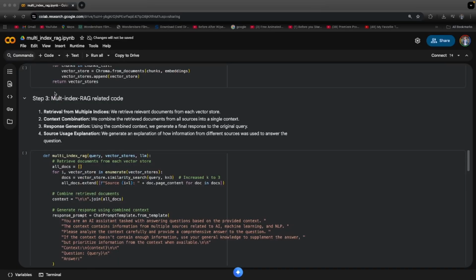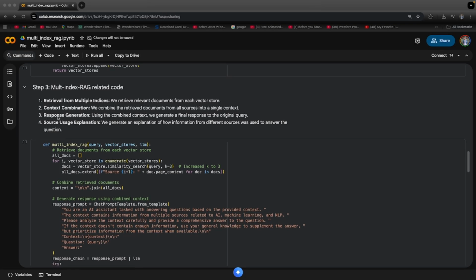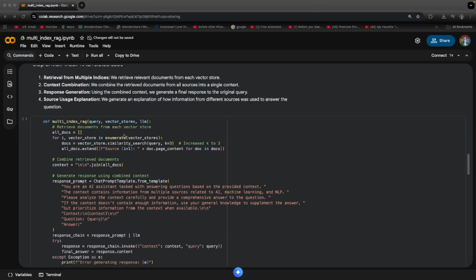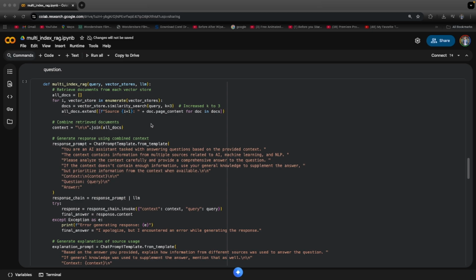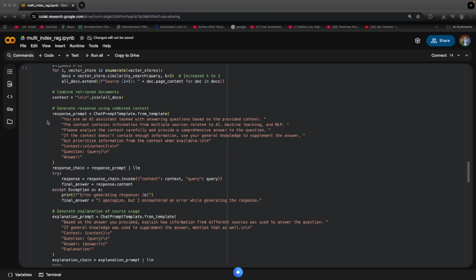At the heart of the project is the multi_index_RAG function. It iterates through each vector store, performing a similarity search to find the top 3 relevant documents per index. Each document is labeled with its source, so we always know where information comes from. All these labeled documents are combined into a single unified context, which is incredibly rich and detailed. Then, we run 2 prompts. The first instructs the LLM to generate a final answer using this combined context, and the second asks the LLM to explain which sources contributed to constructing that answer.